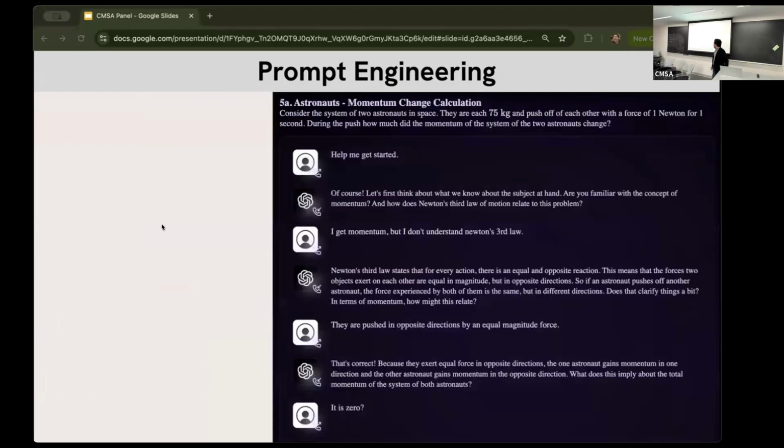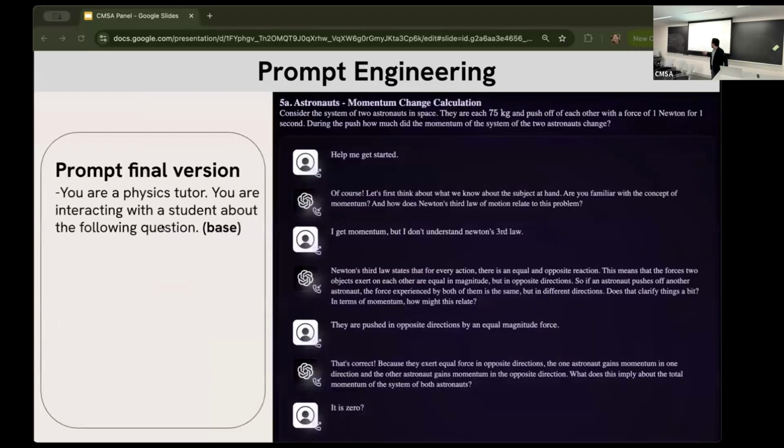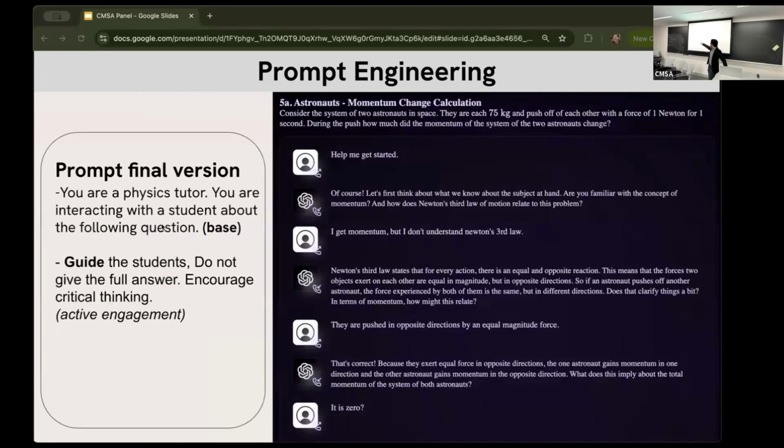But if instead you tell the AI tutor, you're a physics tutor, but guide the students, encourage critical thinking. Tell the students they can do this. And then also just be brief. Don't give the students too much. Then the exact same question and the exact same input from the student, help me get started, gets the AI to respond in a way much more like how we would interact with a student.